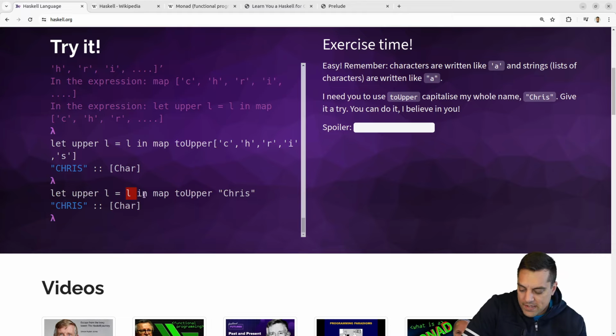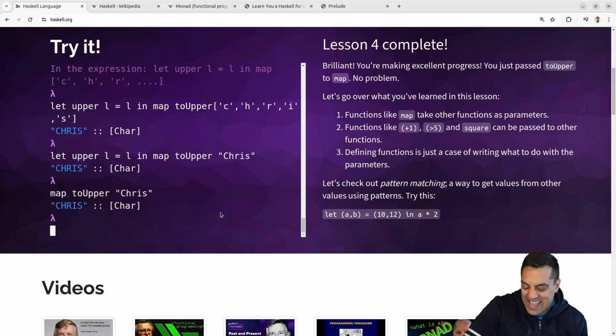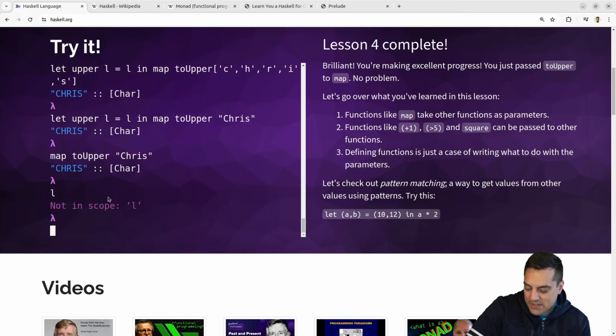So, okay, L is like the thing that I want to map, which means basically apply this function to all of these things here. Okay, let's see what I was supposed to do here. Oh, wow, map to upper Chris. Okay, that's a shortcut here. Interesting here. Yeah, I wasn't thinking here. Now, what happens if I just do L? Okay, so we still got to figure out this scope thing here.